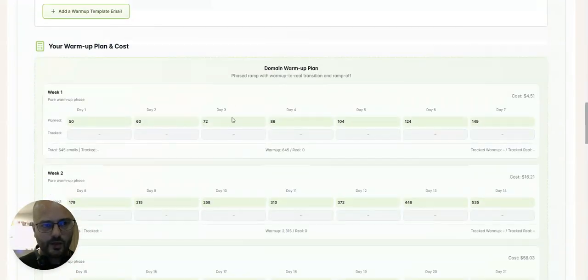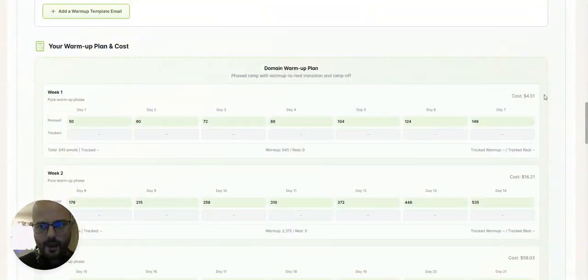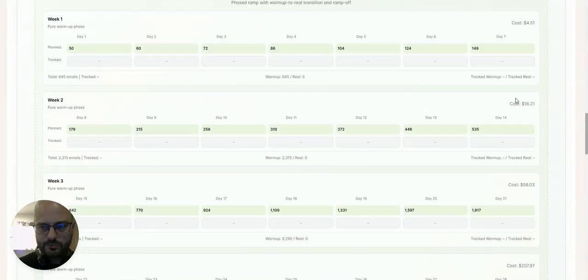Now, then we have the actual plan and how much it would cost you. So what we have here, we always start with around 50 emails, and we slowly build that up depending on the situation you're in and what you have selected, and it will show you the cost over here. So this is the cost for the whole week. It's priced per week, and you also pay per week.